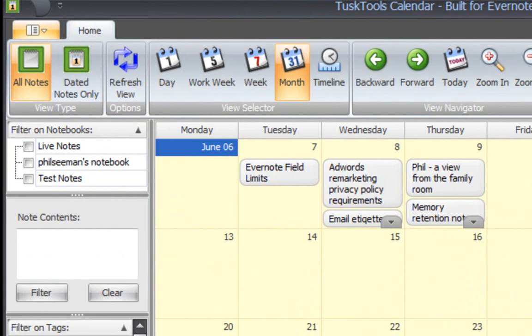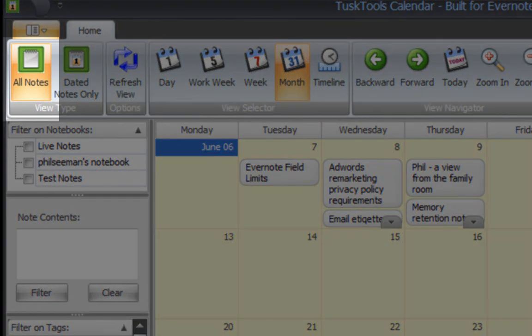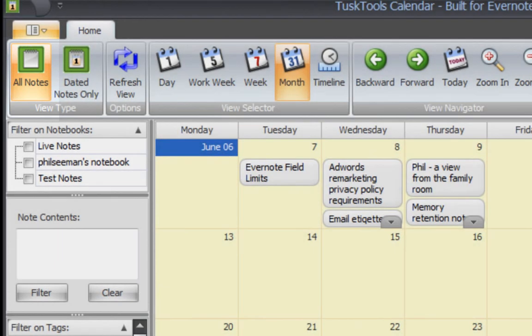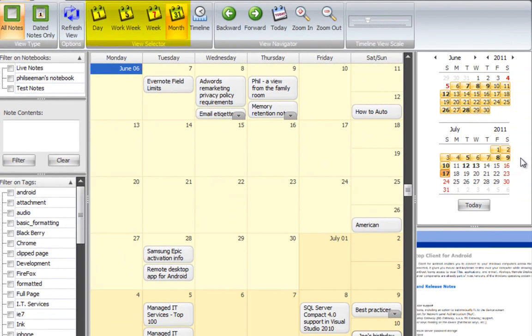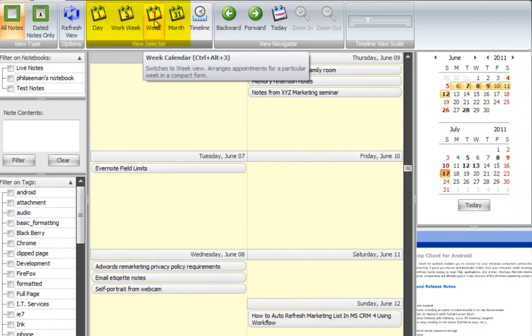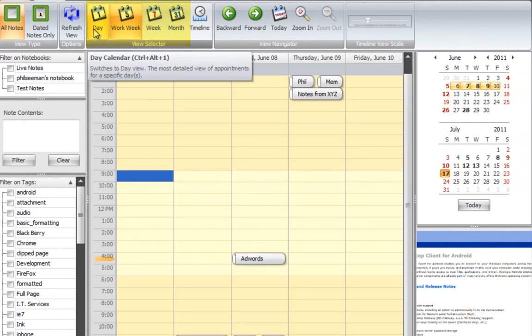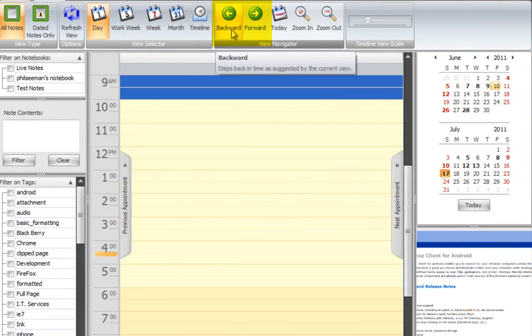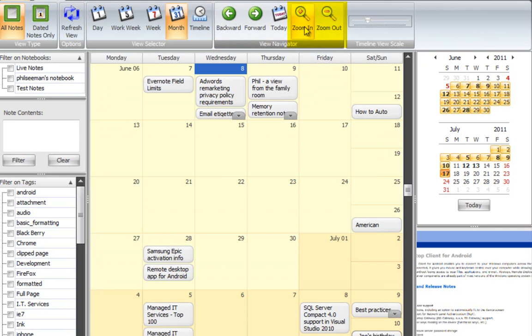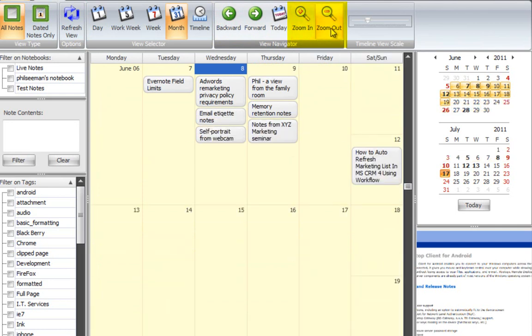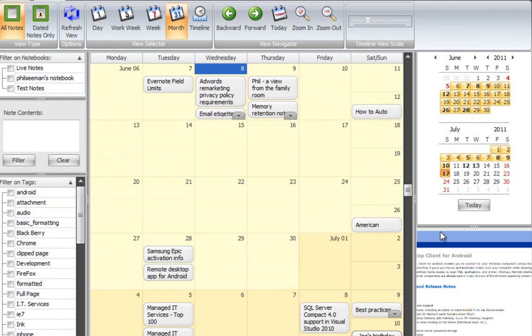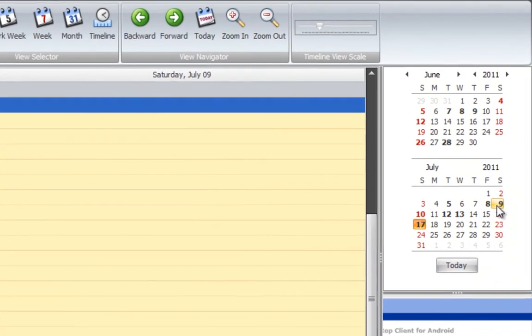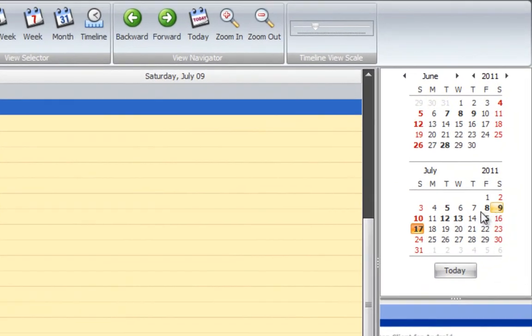For that purpose, I want to make sure that my view type is set to All Notes. This displays all of my notes on the calendar by their creation date and time. I can choose to view them by month, week, work week, or day. I can move backward or forward through the calendar, and I can zoom in or out on any view to see more or less of my information. Also, I can navigate using these calendars here. Note that dates on which I've recorded notes show in boldface.